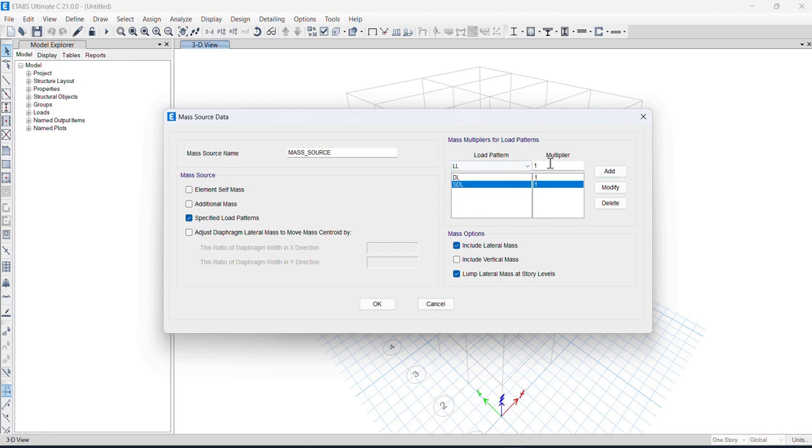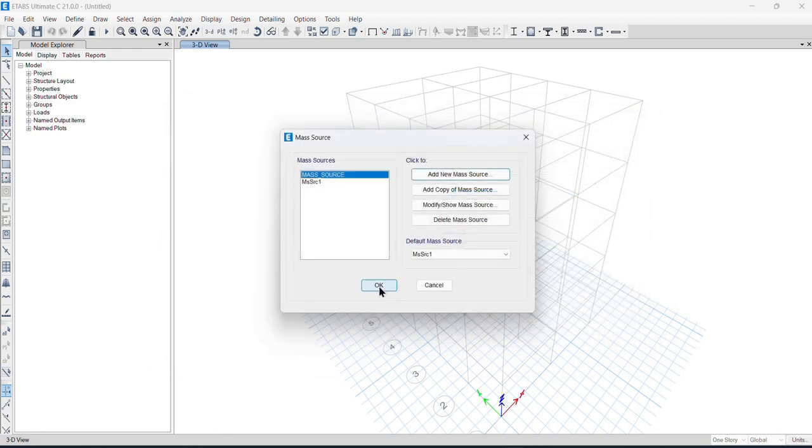For live load, if it is less than 3 kilonewton per meter square, that time it is 25% we have to consider. If it is more than 3 kilonewton per meter square, then 50% live load should be considered. So I am assigning, after this I am assigning 3 kilonewton per meter square load, so that's why I am taking 25% live load. So now our mass source is also defined, okay, and then okay.